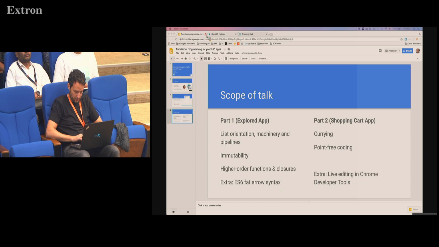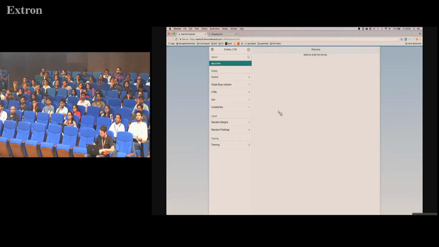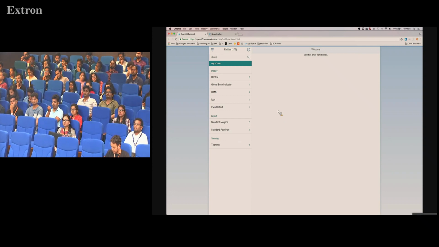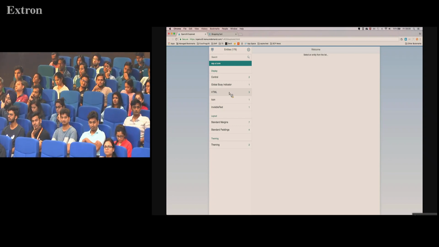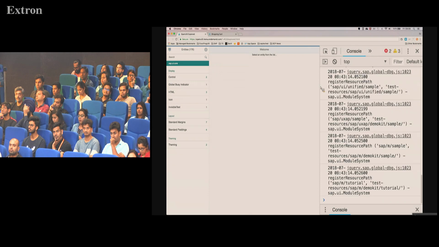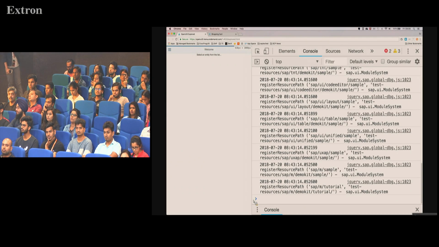Okay, I'll start. So I'll get rid of this slide tab here. And we're going to start with part 1 and look at the Explored app. I'm sure lots of people will be familiar with the Explored app. The Explored app allows us to explore different UI5 controls. And we're using this not because we want to explore controls, but because it's got data in there that's familiar to us. So let's actually start by opening up the developer tools. And I'm going to make this as large as possible.